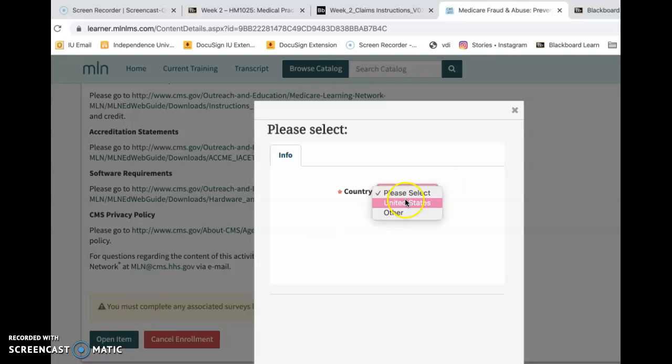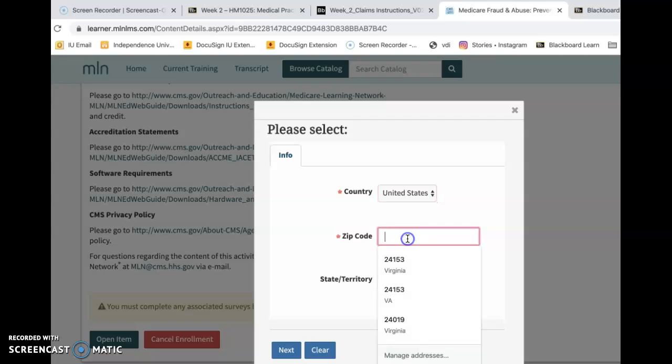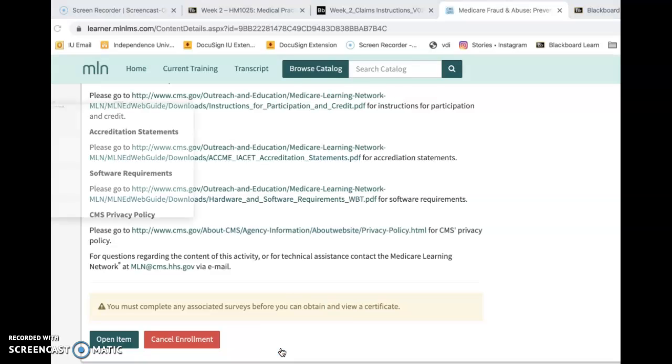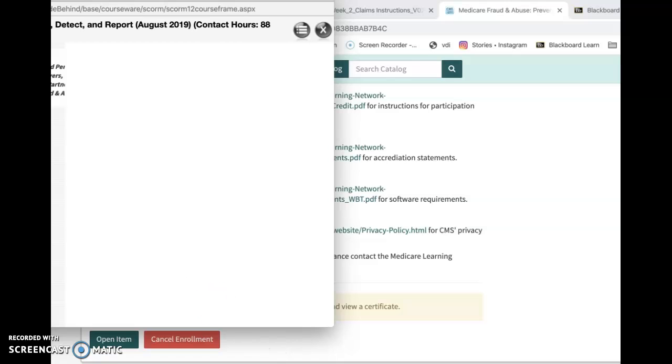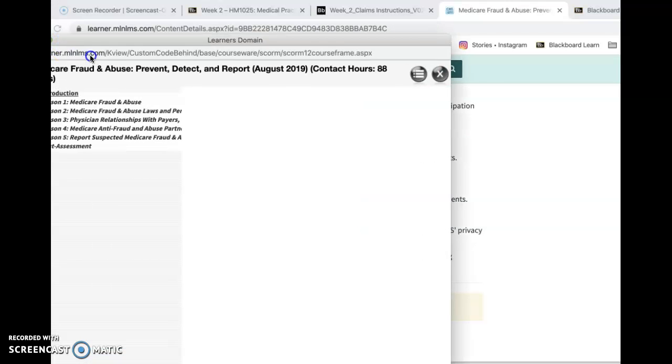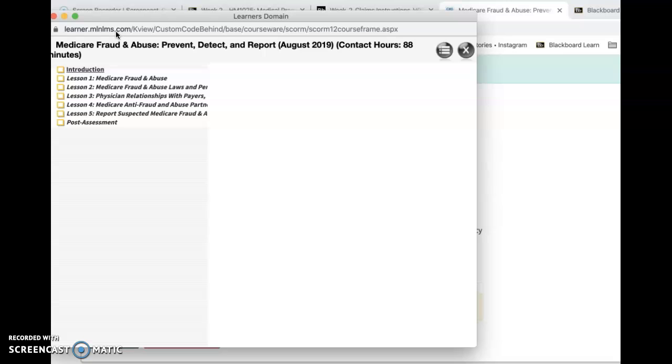You might need to enter some information about where you are, say United States. Enter your zip code. If your zip code doesn't work, feel free to use mine. It's 24153. It seems to work every time. Some zip codes for some reason do not work. Then hit continue, and then it will open up the training in a new pop-up window. So make sure that you don't have pop-up blockers on, or if you do, allow them for this website. Otherwise, this pop-up window will not open.